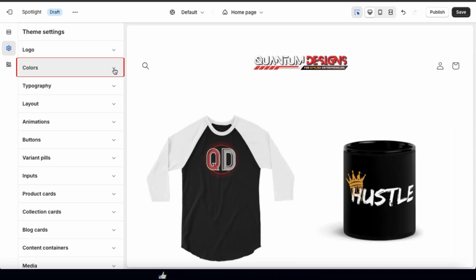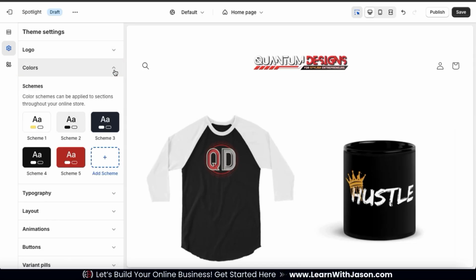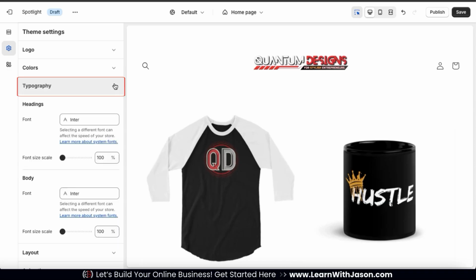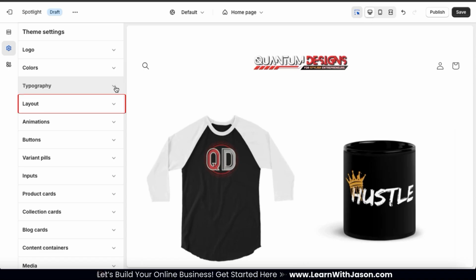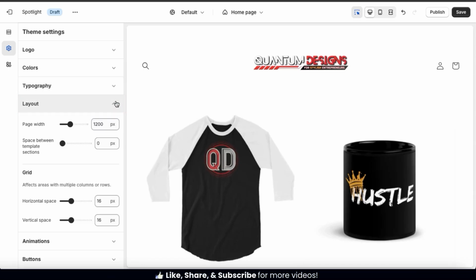If you click the Colors tab here, you can view different color schemes that can be applied to various sections in your online store. If you like, you can add a new color scheme here as well. From the Typography tab, you can adjust the fonts for the various sections of your online store. From the Layout tab, you can adjust things like your page width and the space between rows and columns.